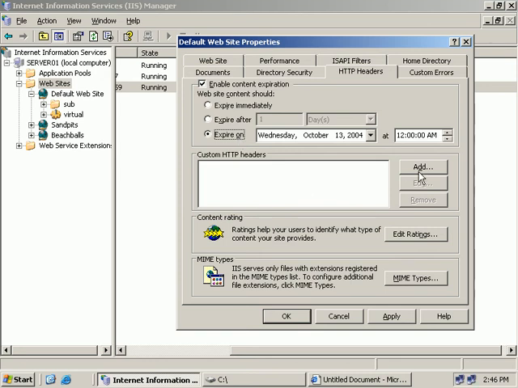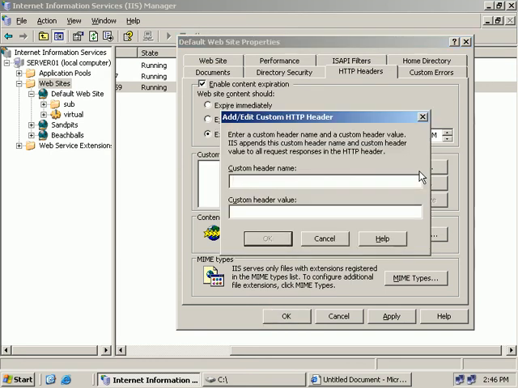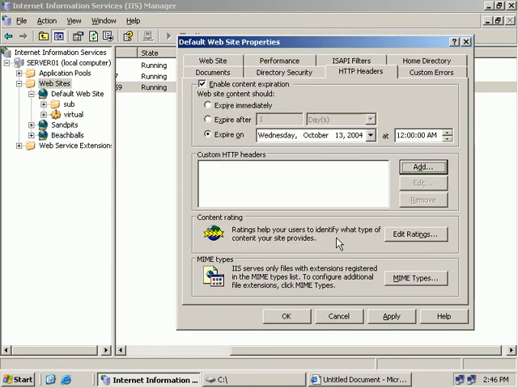Okay, next we can add custom HTTP headers if you like. Now, generally you probably won't make much use of this feature, but it's used to add information to the header that IIS normally sends to the client's browser. So to add in a header, we'd simply click on Add and type in the custom header name and the custom header value, and then click on OK.